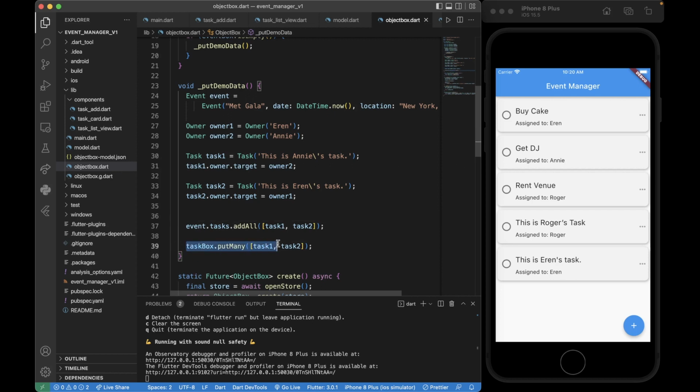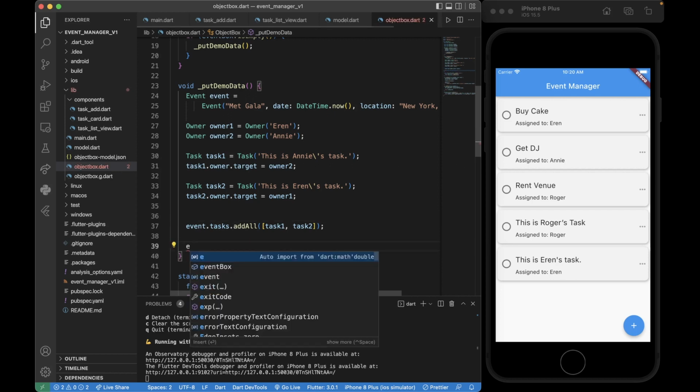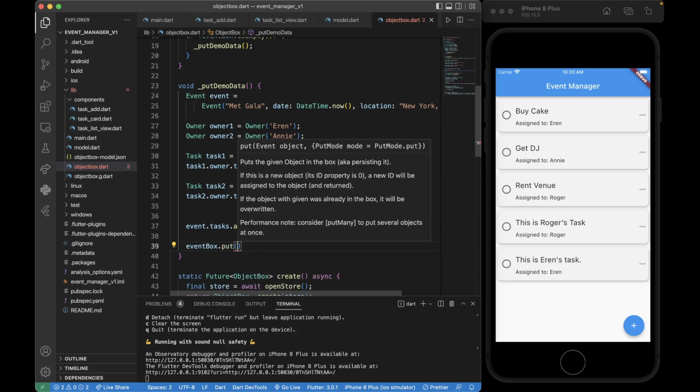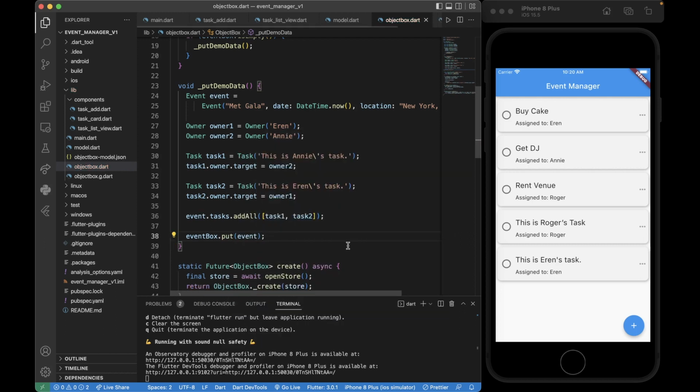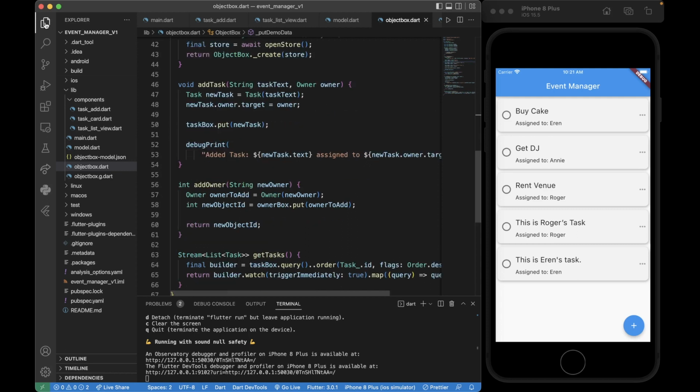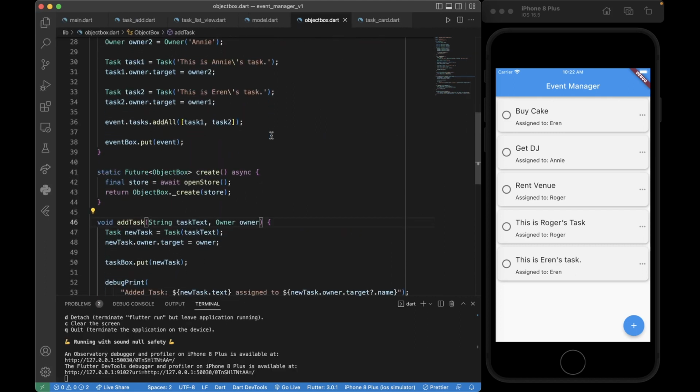And another neat thing again is you also don't have to do a put on tasks anymore. You can just do a put on event, and it will handle creating the tasks and the owners for you. And you don't have to keep track of all these complex relationships as long as they're all related to event. It will automatically do a put if they're all related, and if they already existed, it will only create the relation.